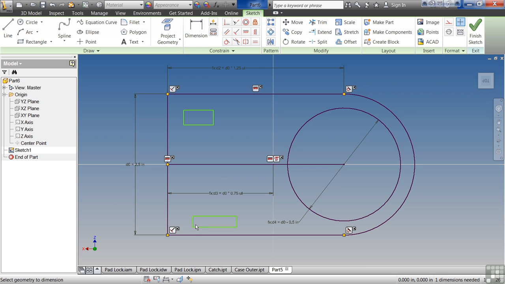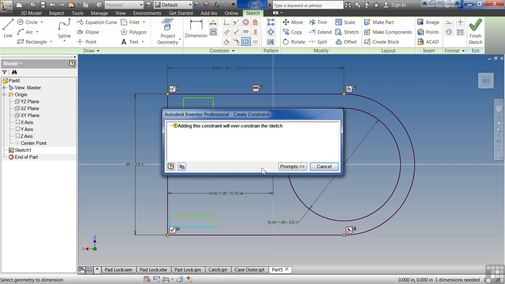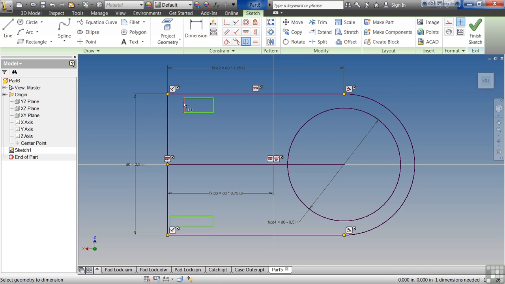Now, if I want to make these two rectangles symmetrical, and I want to make them the same size, I come up and select the symmetrical constraint. Select two lines. I select the center line to say this is where it's going to be symmetrical about. I don't have to select my center line again because it will remember it. I can just keep adding in constraints.